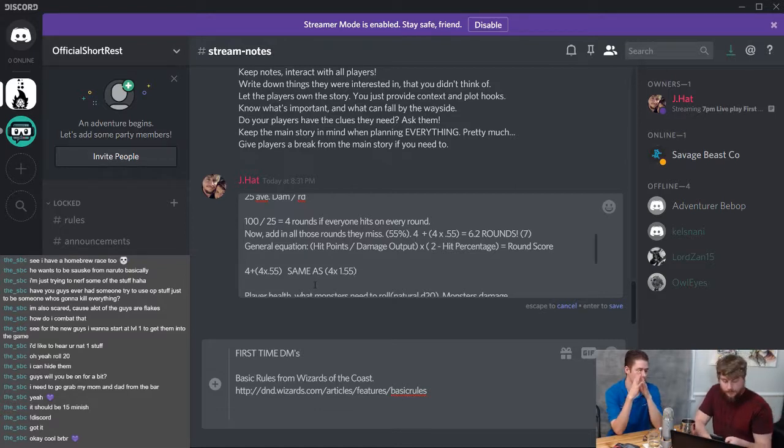Calculator. Okay. So 4 times 0.55 is 2.2. You add 4 to it, you get 6.2 rounds. So that's the left side. This is 2.2, this is 4, 6.2. If you multiply 4 by 1.55, which you have listed up top, you end up with 6.2. Oh, that makes sense. These are mathematically equal. Oh, okay.